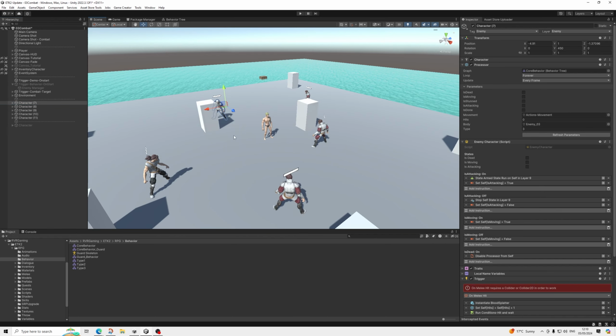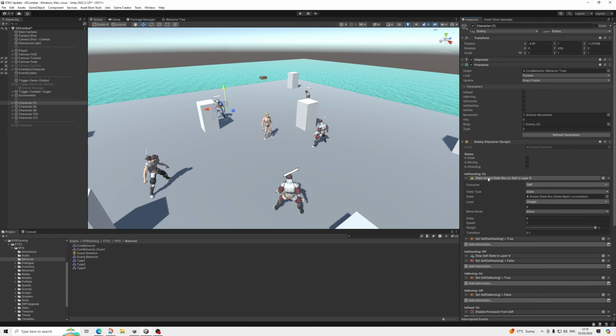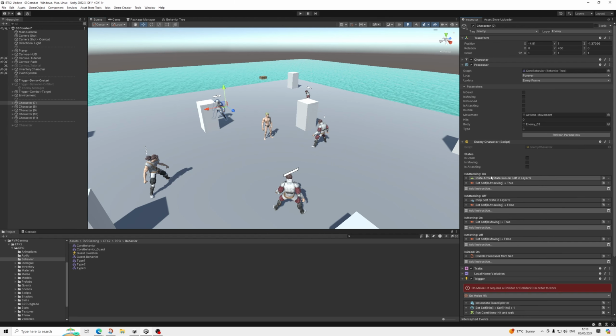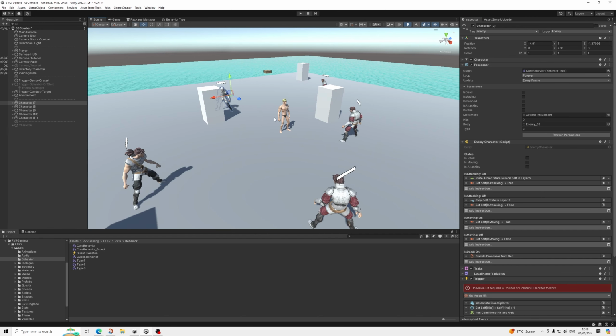So all the script really does is set these states. We can add some additional instructions. As you can see here, if is attacking is on, the enemies are actually going to be running instead of walking around, so it makes it a bit faster for them to attack. And then on is dead, I'm also disabling the behavior graph entirely, for performance, because as you can see, it's updating every frame, loops forever. But if the character is dead, it will disable this entirely. Improves performance.